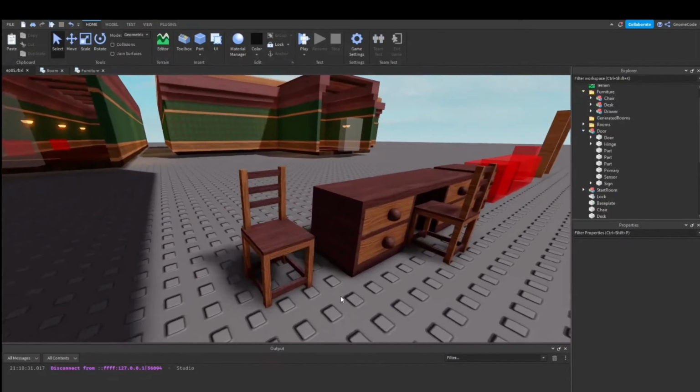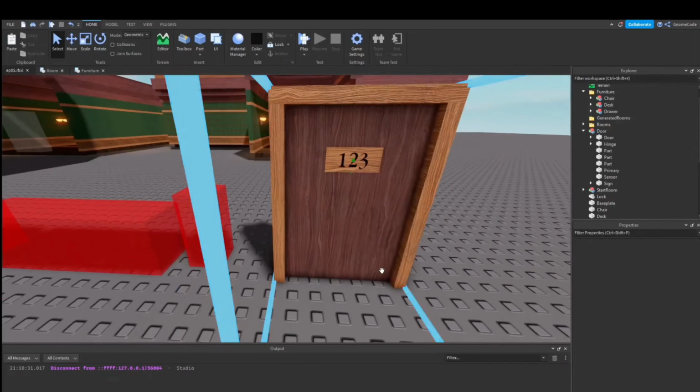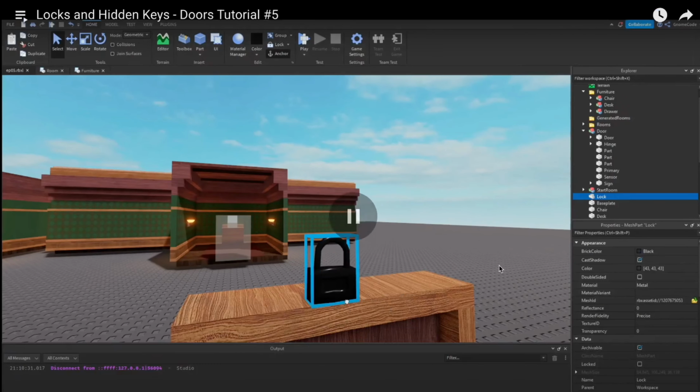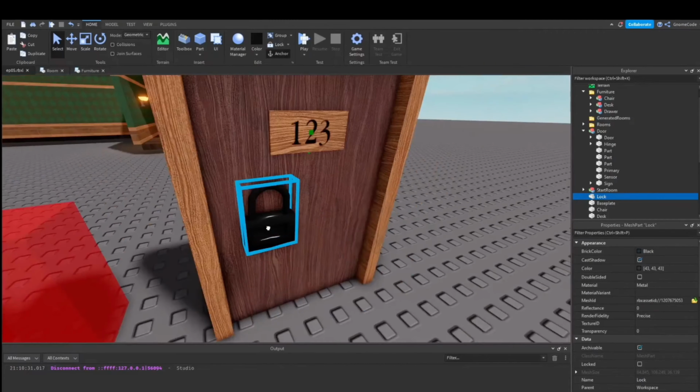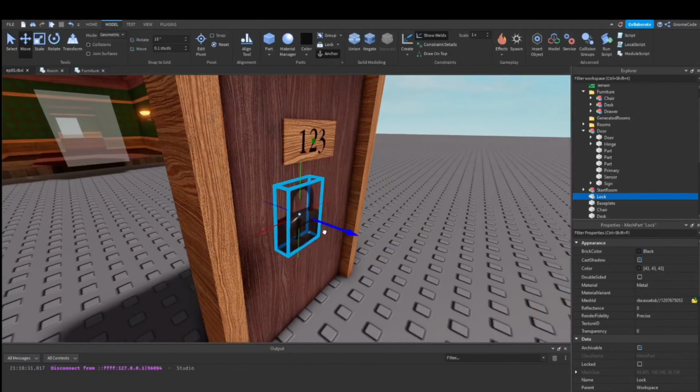First thing you might notice is I've added a chair model as well, just adding a bit of extra furniture into the mix. But here is our door model, completely unchanged, but I have just gone and grabbed a little lock mesh, just from the toolbox. You can go and grab one yourself if you do a quick search for lock. But I've got this lock here, I'm just going to position it on the front of the door, just sort of as a visual demonstration for when the door is locked.